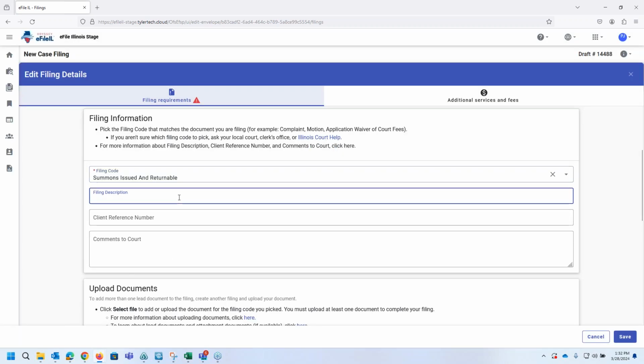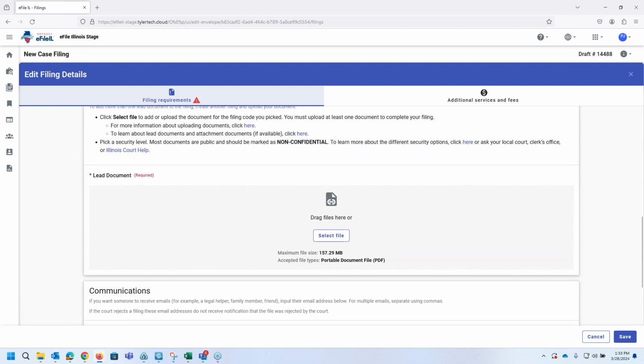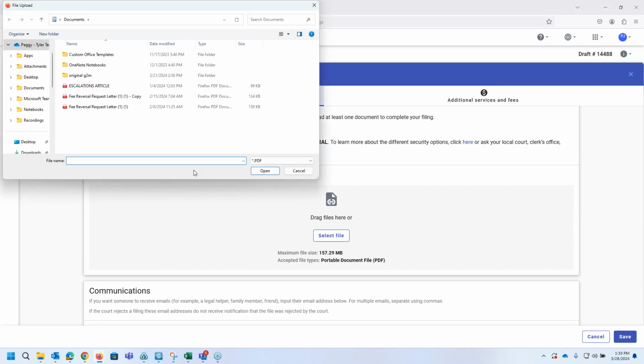Filing description, optional field, use it if you'd like to, or leave it blank. That's up to you. Same thing with client reference number, comments to the court, optional fields, but now we're ready for our lead document. This is required. Click on Select File, and also please keep in mind that the lead documents will get a file stamp from the court clerks when it is accepted.